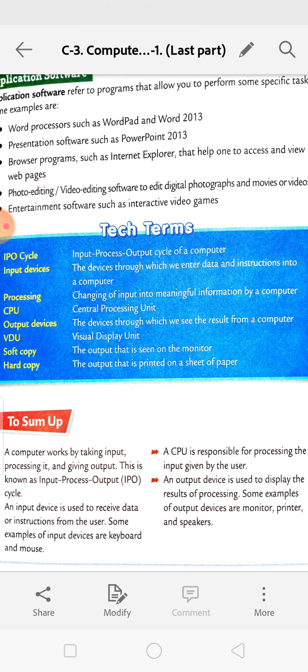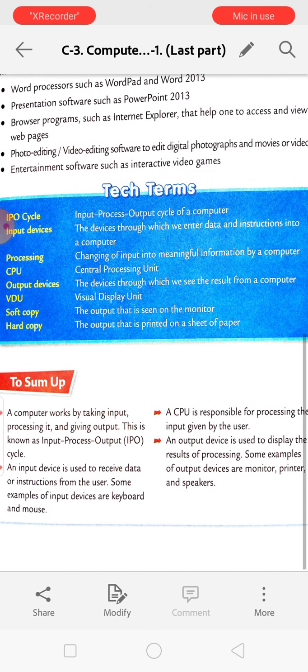So these things you will read because this will come as a short note. That means write something about the IPO cycle, what are input devices, name some input devices, like printer and keyboard and mouse. Read this one and this one also, to sum up. A computer works by taking input, processing it and giving output. This is known as the input process output or IPO cycle. So what is the IPO cycle? You have to write this.